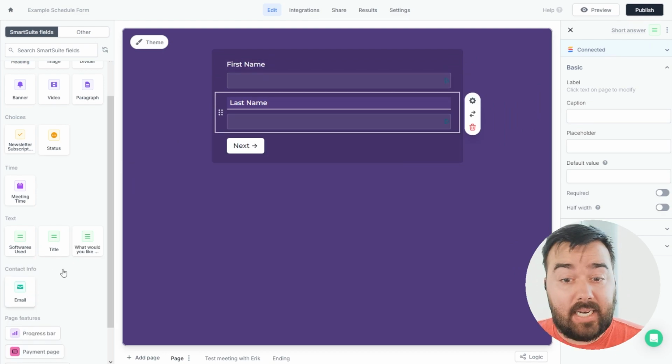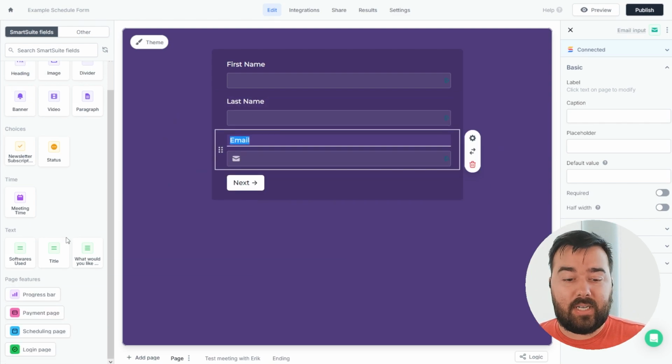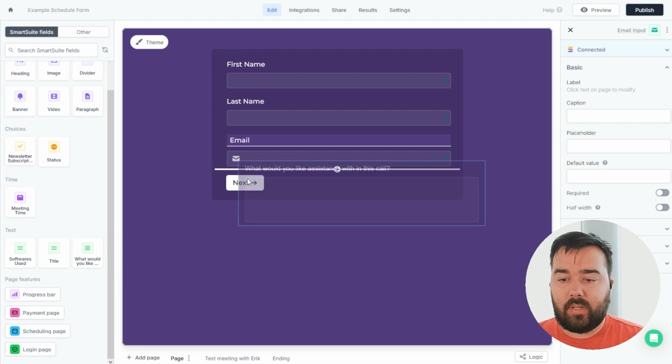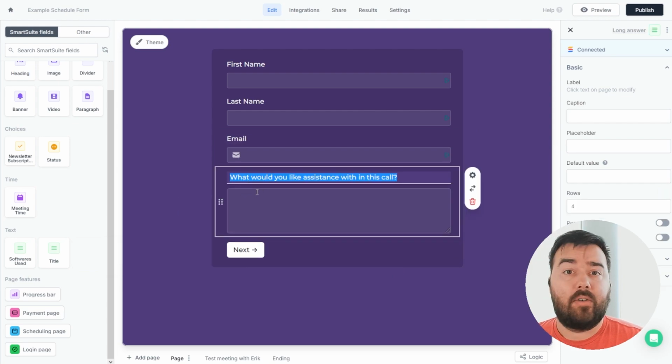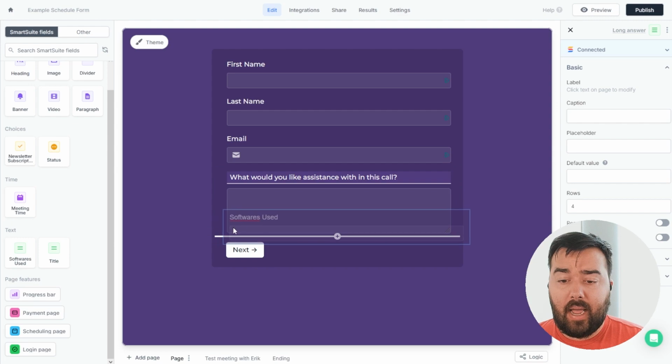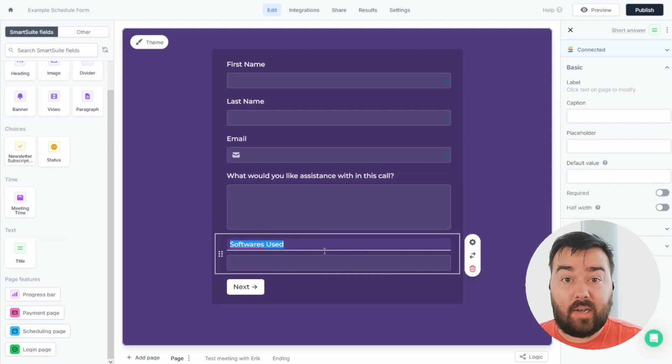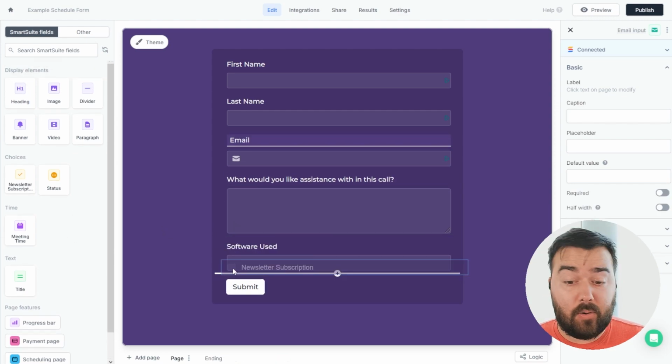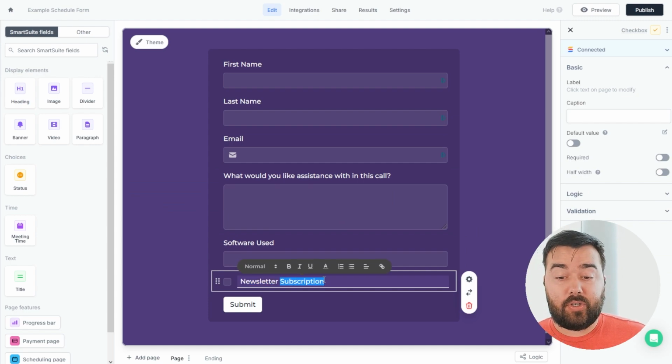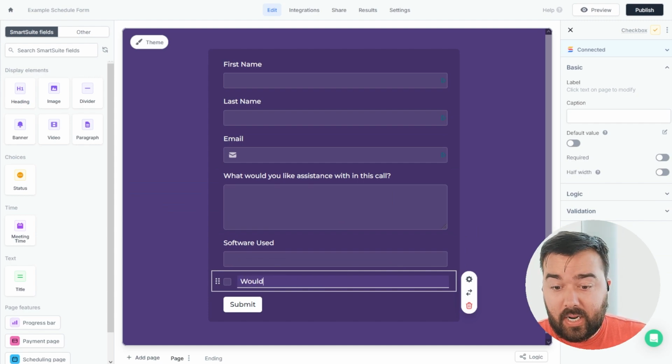So I need to know their first and last name, I need to know their email, and then I'm going to also put in, what would you like assistance with on this call? So you can put the information there, and I can also ask what software they would like to use. And also, before I forget, I'm going to add the option to join my newsletter, and it's just going to say, would you like to subscribe to my monthly newsletter?